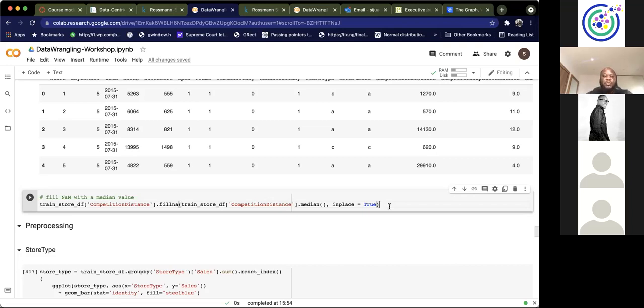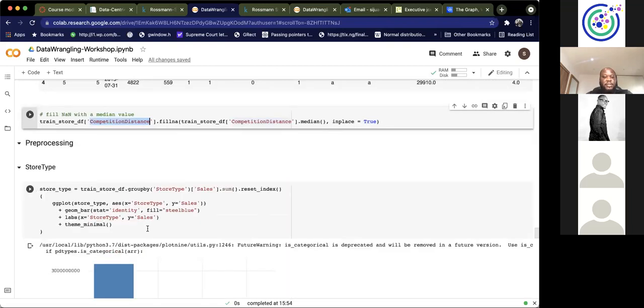We can try to understand why they are NaN. It's possible that they are NaN because nothing was recorded for them. So maybe 0 would be appropriate for that, right? Or we can just fill it with the value that is most common, that is also possible. But here we're just taking the median because this is a numeric value, and replacing it with that. So competition distance has been sorted.